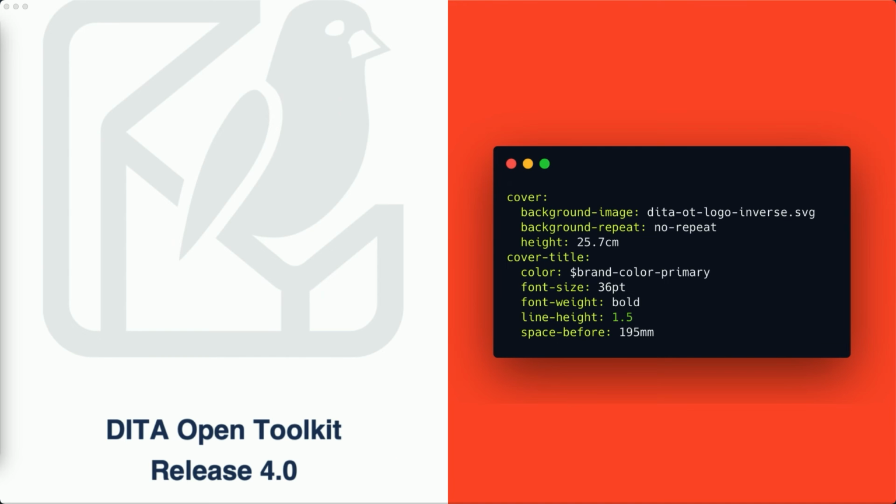Another thing that people need to do now and then is add an image to the cover page, right? So there's basic cover and cover title styles that can be used to add a background image and place it on the page.